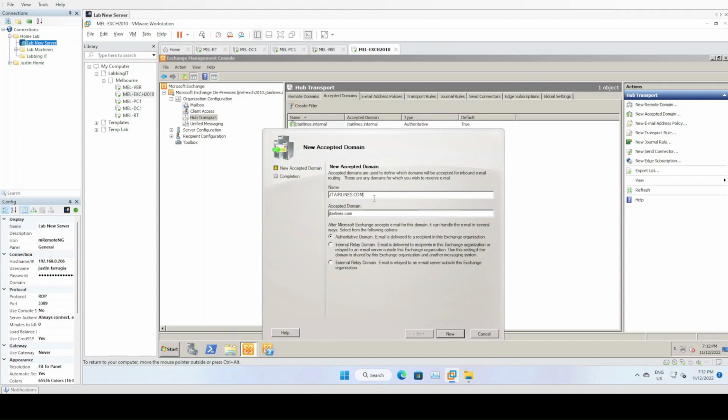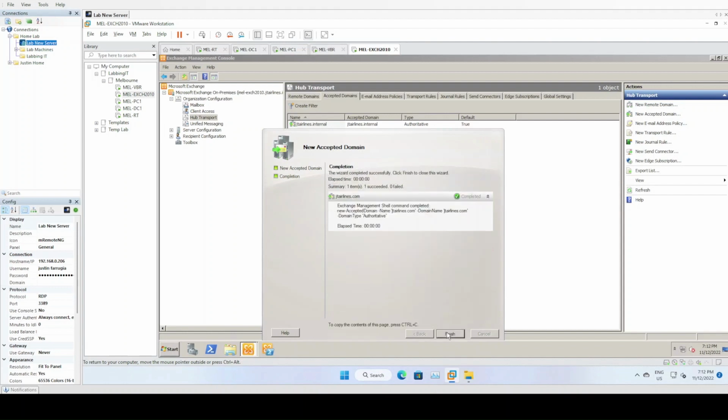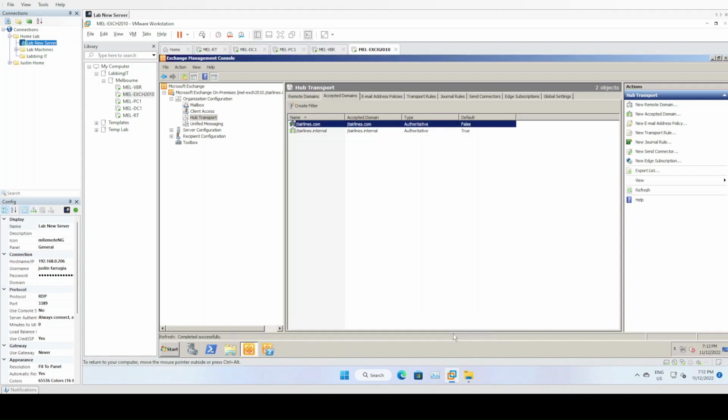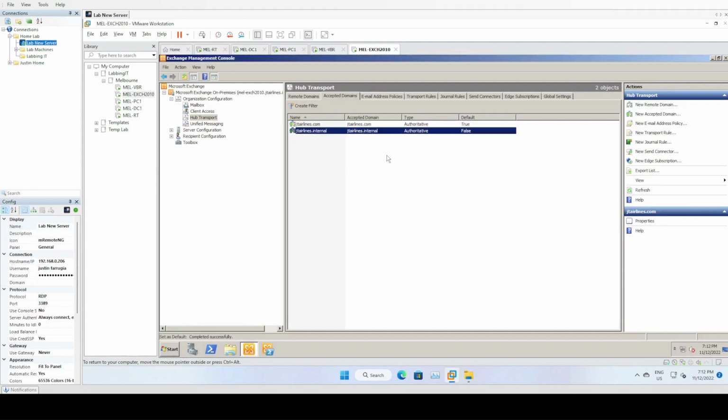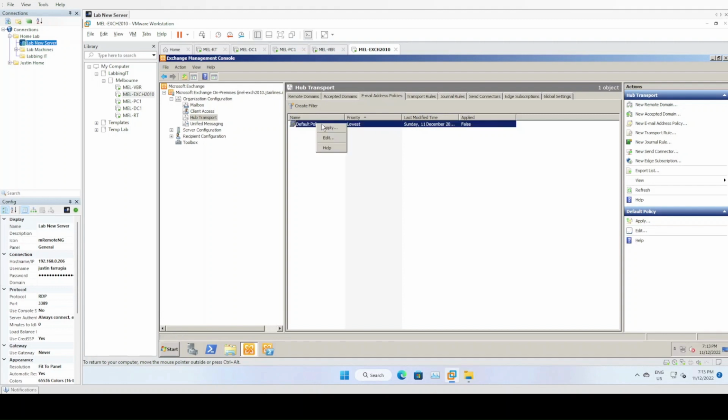Just do that and put it like that. It is an authoritative domain. That means that emails with jtairlines.com are going to be delivered to this Exchange organization, or in particular this server. And we want to make it the default. Keep jtairlines.internal in there. Sometimes I get rid of that because I don't really find a need for it, but I'll leave it there. Email address policy I do change.